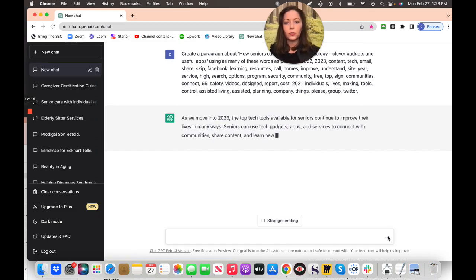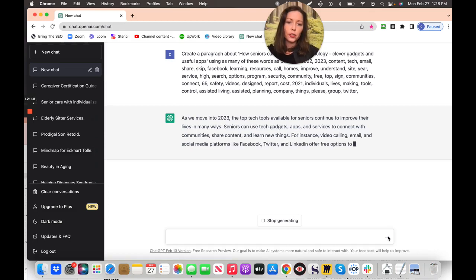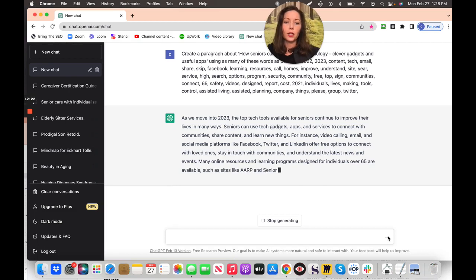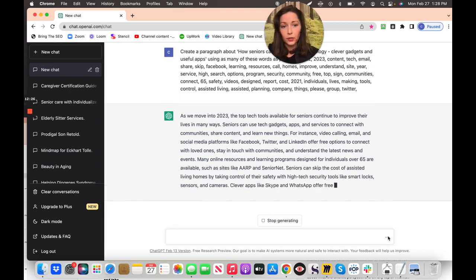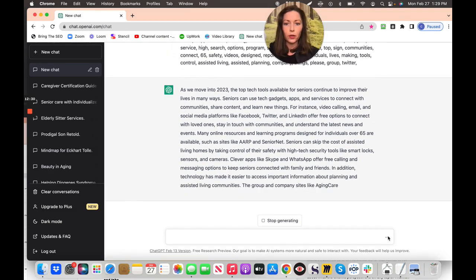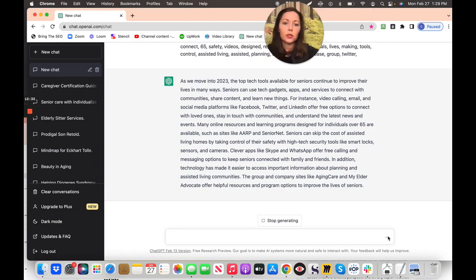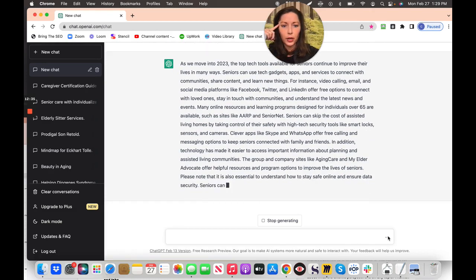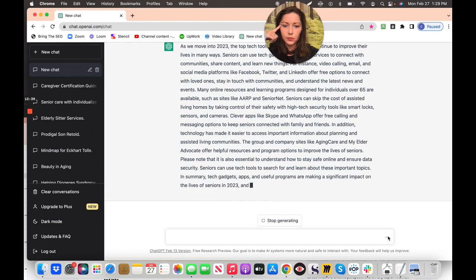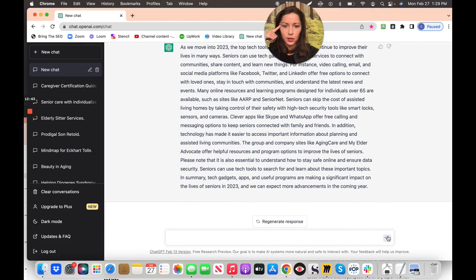As we move into 2023, the top tech tools available for seniors continue to improve their lives in many ways. Seniors can use tech gadgets, apps, and services to connect with communities, share content, and learn new things. For instance, video calling, email, and social platforms like Facebook, Twitter, and LinkedIn offer free options to connect with loved ones. Yeah, so this is a really good paragraph. Obviously, chat's like, no problem, I'll help you out here.